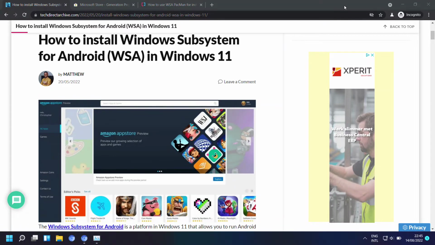Previously, I did a video that the Windows subsystem for Linux was broken on my Samsung Galaxy Book Go with a Qualcomm 7C second gen processor. But after some updates, it is working. So now my next step is to install the Windows subsystem for Android.